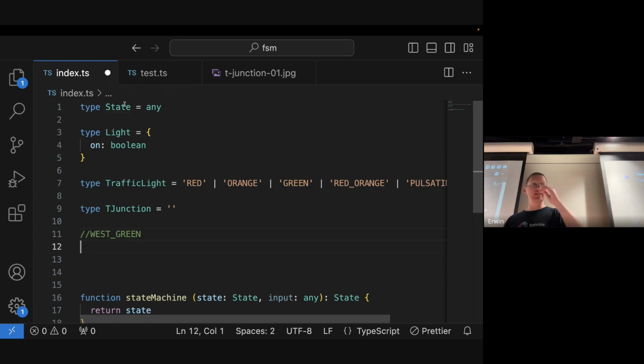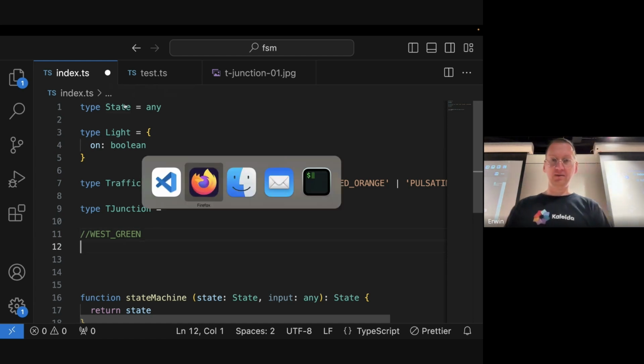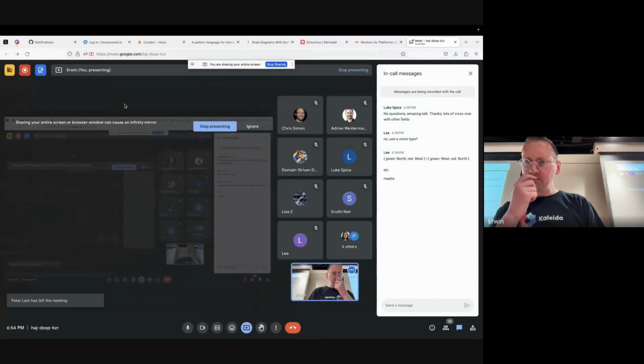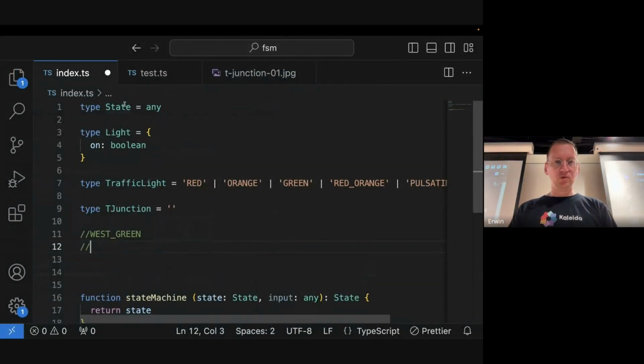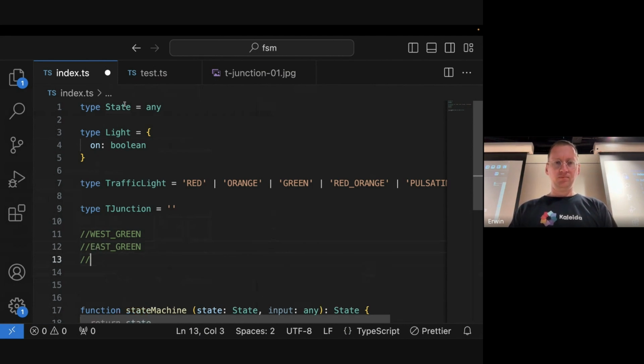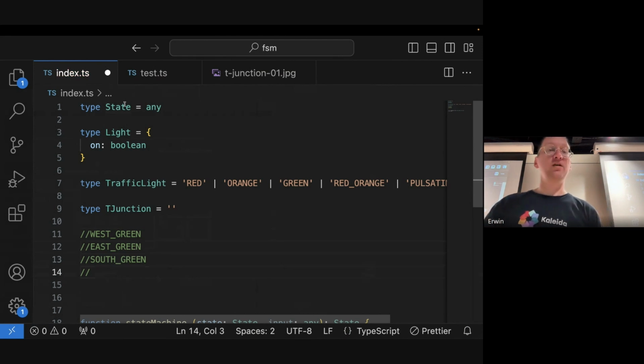So west green, what's another one? Each one of those is one of your three sets. You just say which one is green, and there must be some. Okay. East green, south green. What else do we have? A combination of all red, maybe. All red. Yeah.